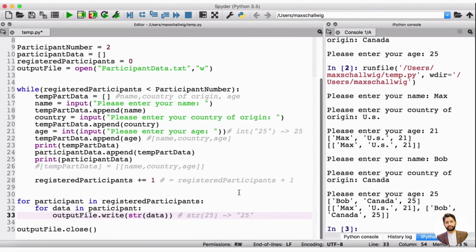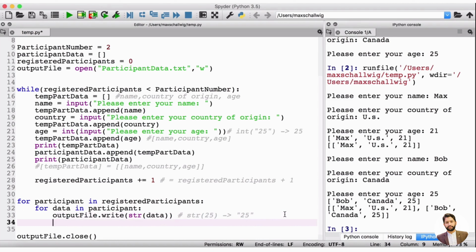Now, something else that we need to keep in mind is that when we write to the file like this, it's different than when we print something. When we print something, we see here that it automatically goes to new lines and there's new formatting. But when we write, that's not going to be the case. So if we, for example, take our first participant and we go through it, data would take on Max first, and what our file would actually look like would be Max, because that's what it's going to write. And then data is going to take on US, and then it's going to write US like this, and then it's going to take on 21, and then we're going to write the word 21.